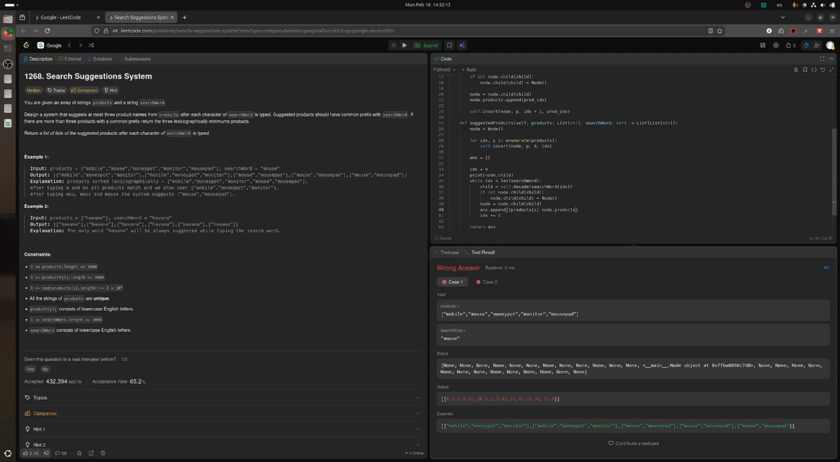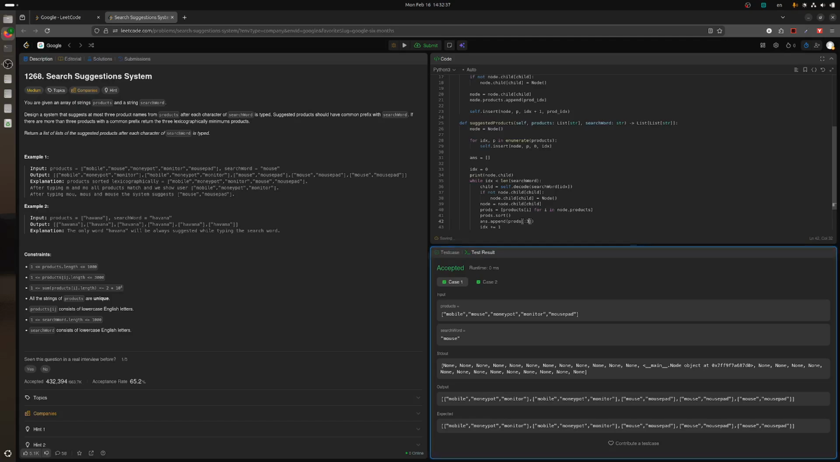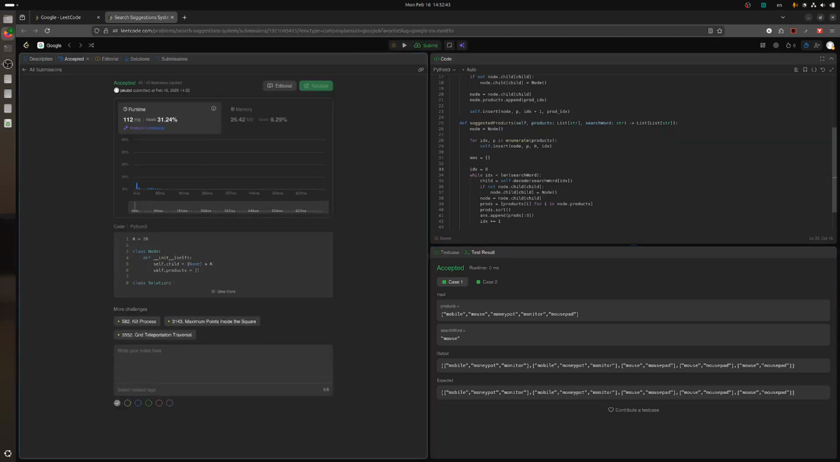For I in node product, so we want to transform the indices into products. Okay, so prods is this, prods sort, and unsappend prods free. Okay, now let's see if this dies on memory. Okay, it doesn't. That's quite interesting. I mean, it's bad on memory.